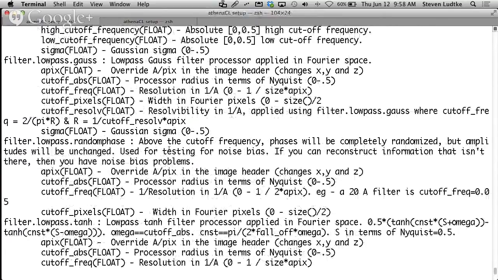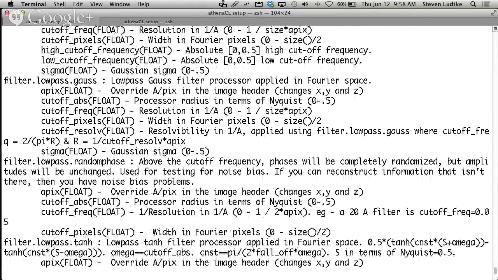I'm displaying this with a large font so people can see it, so it's getting cut off a little bit. We can see that filter.lowpass.gauss is a low-pass Gauss filter processor applied in Fourier space. Well, the English isn't terrific, but other than that, it at least tells you what's going on, and it will explain what the various parameters are.